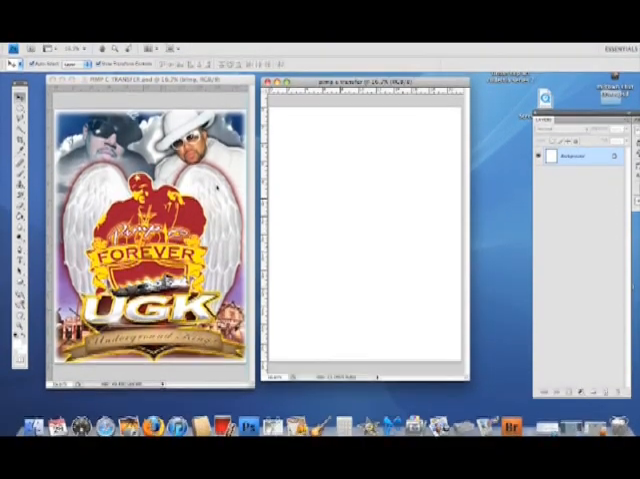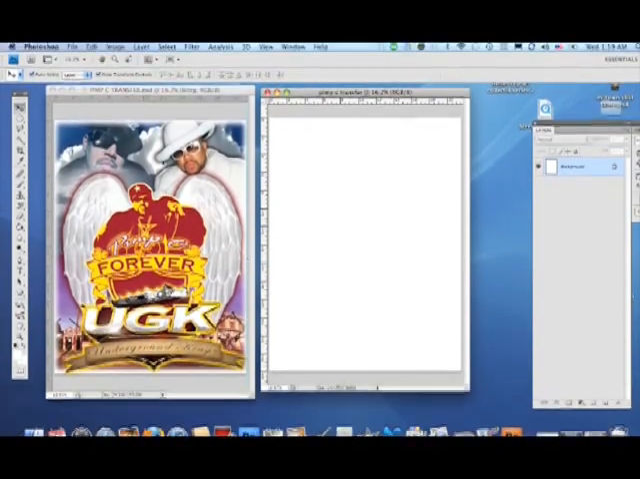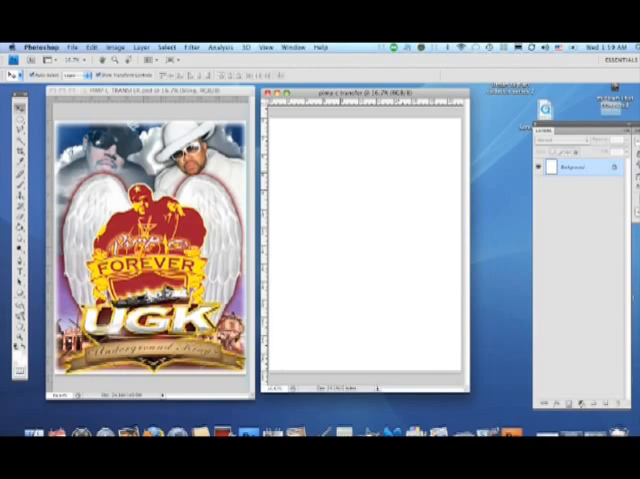The name of the group was UGK Underground King. So we took the logo, added the logo in there, took a vector image of him, put him in there, Pimp C Forever. And then some wings, some clouds to indicate heaven, and then we took a couple other photos of him and also added into the graphic.